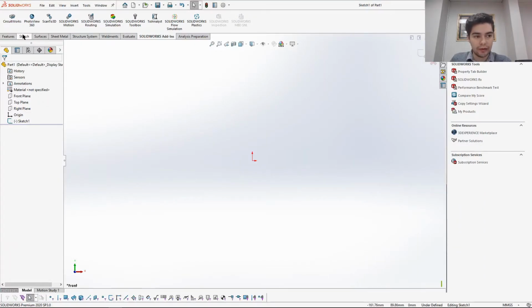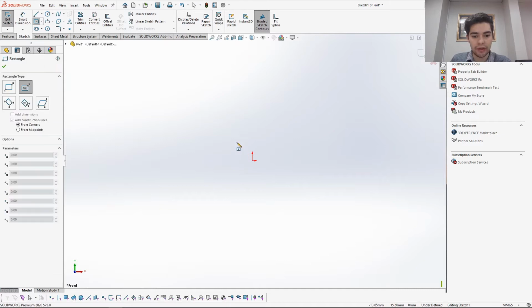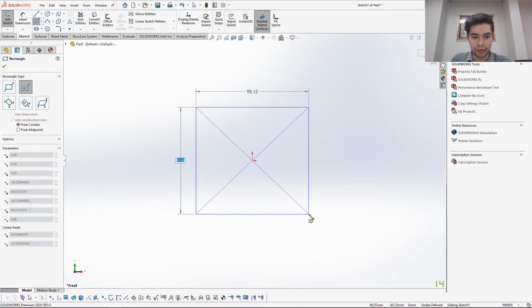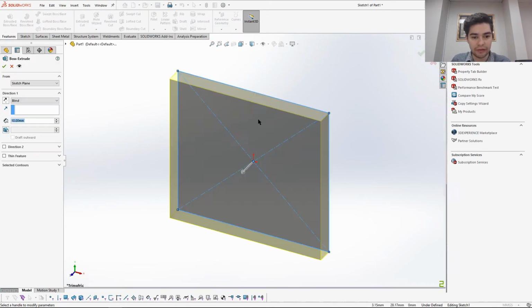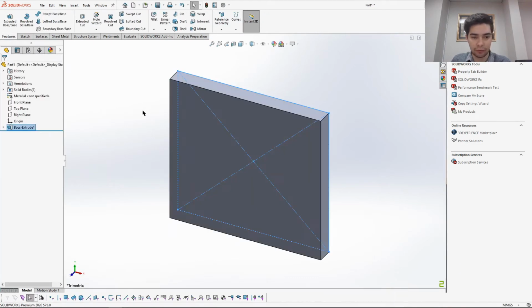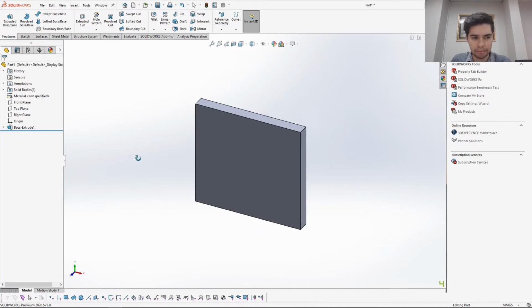Good day, everyone. Today I'm going to show you how to activate any of the Express products. Now, to activate an Express product, you have to be in the part environment, and I'm just making a quick example block here.